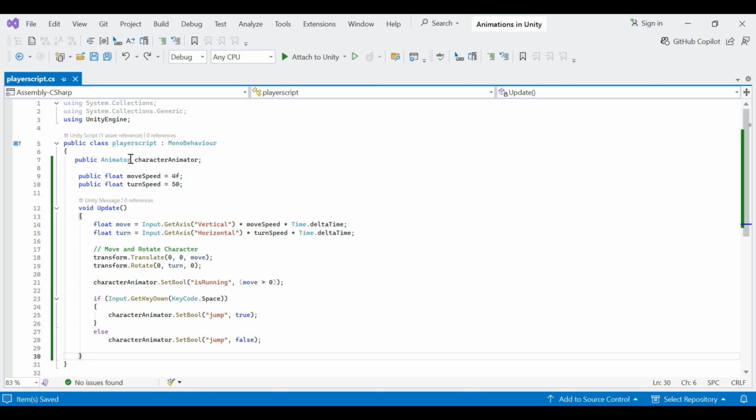Here, I have the reference of the Animator. Then, these float values handle movement and rotation. The update function is used since it runs every frame, ensuring continuous movement. This line controls forward and backward movement. It activates when you press the up or down arrows. It returns the axis value, which is then multiplied by move speed to adjust the speed.